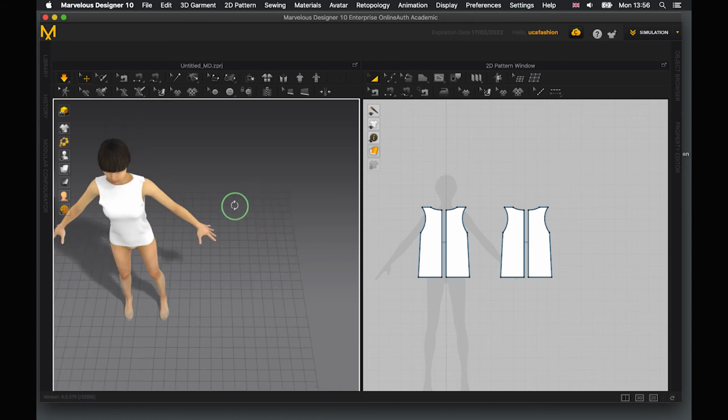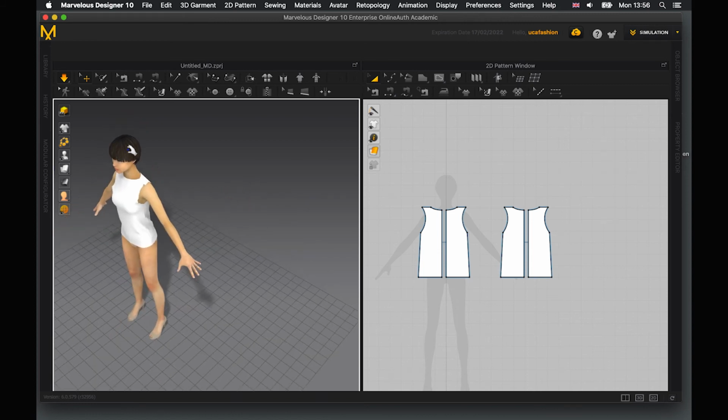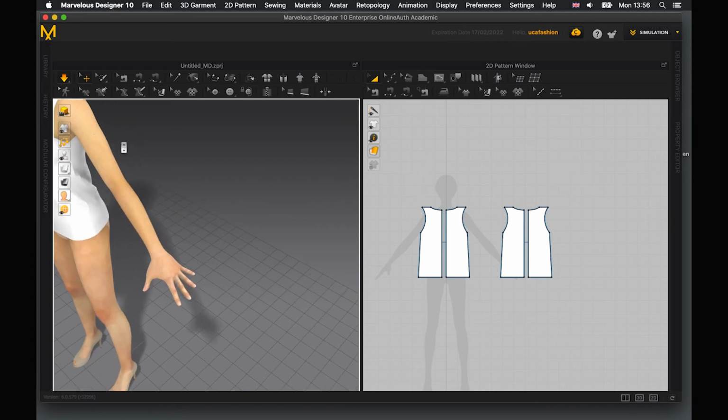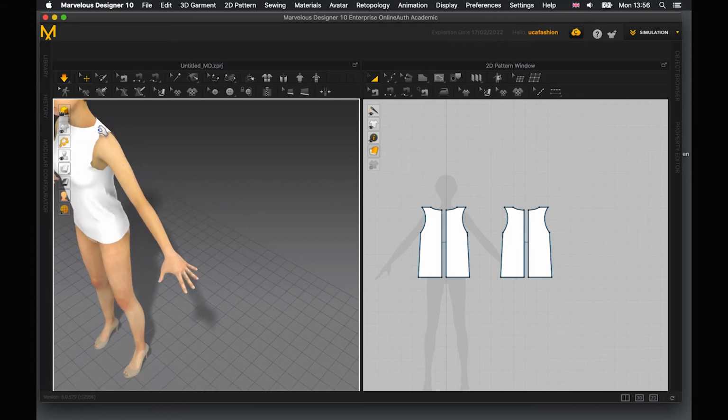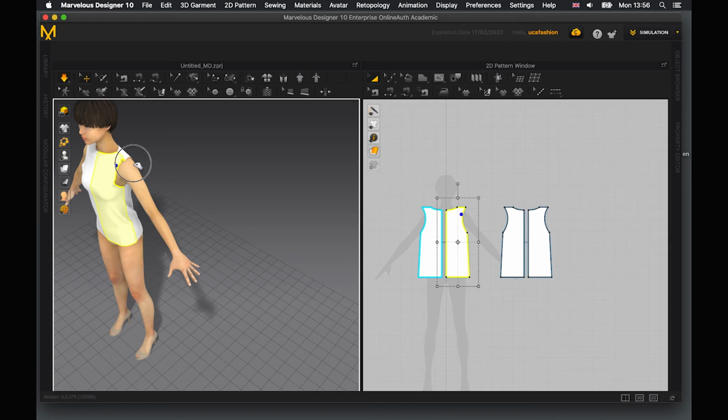If there's any bits that are not quite sitting right, like the shoulders sometimes don't, you can go in now after simulating and just use the little hand tool to pick up and wiggle the fabric about. And sometimes you can just unwrinkle things that way.